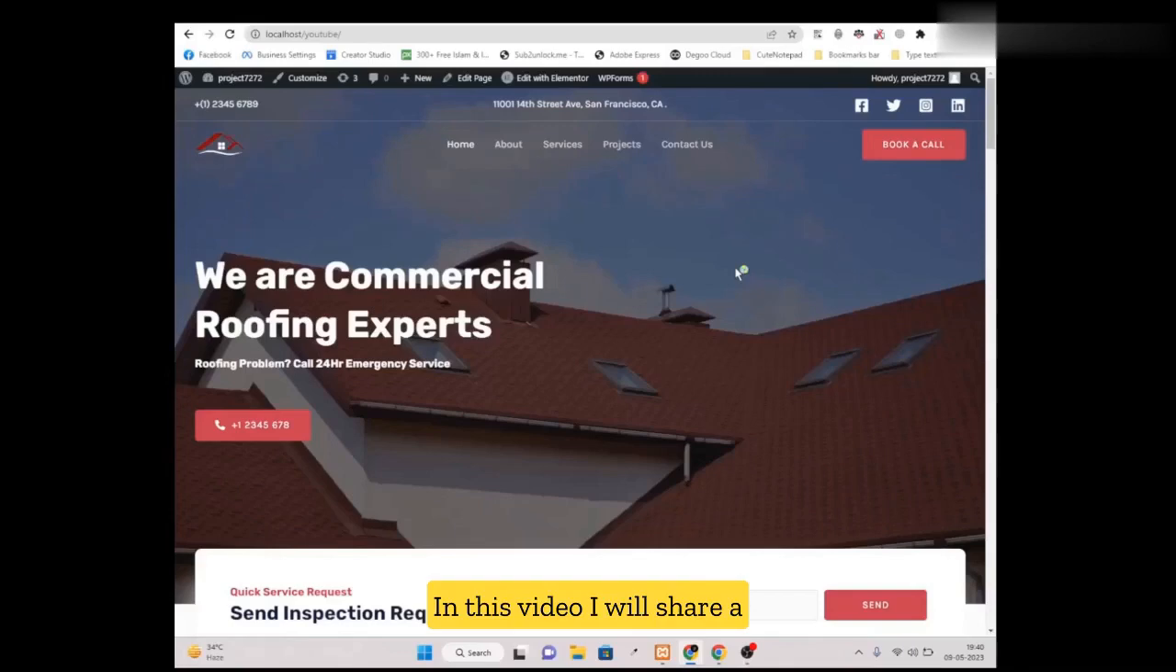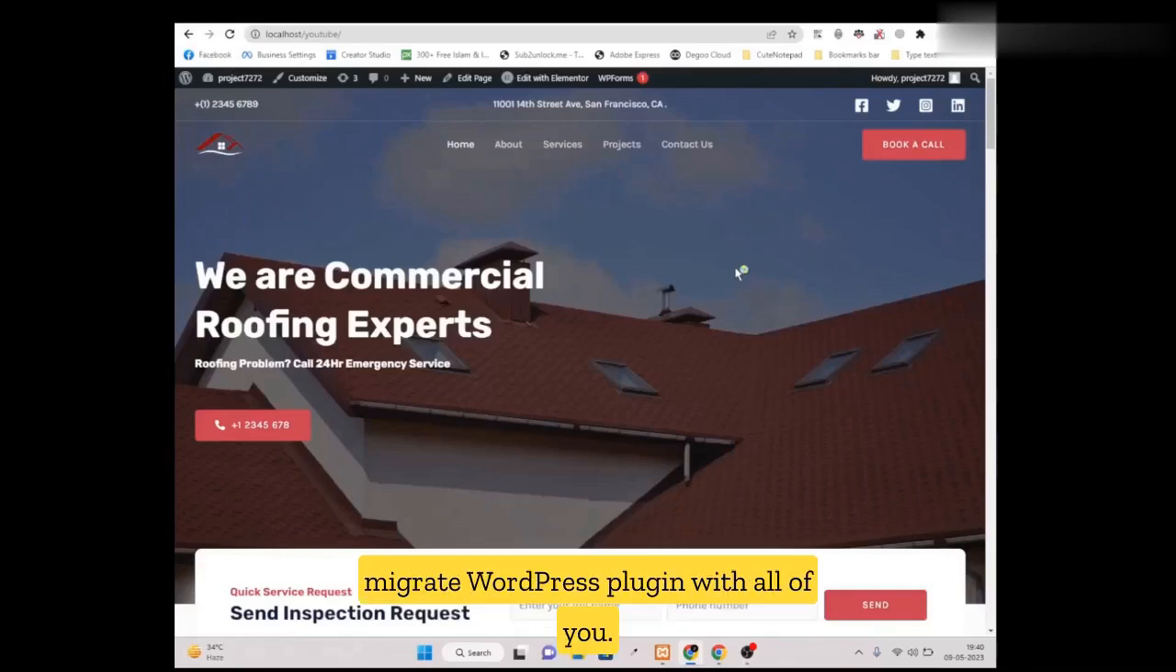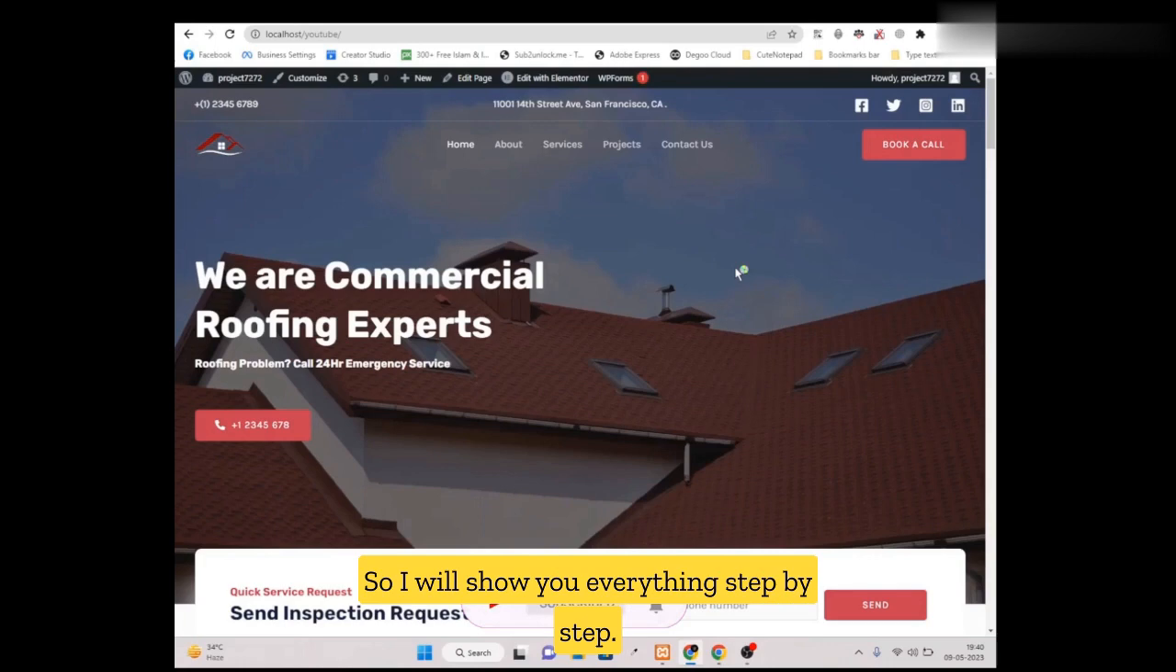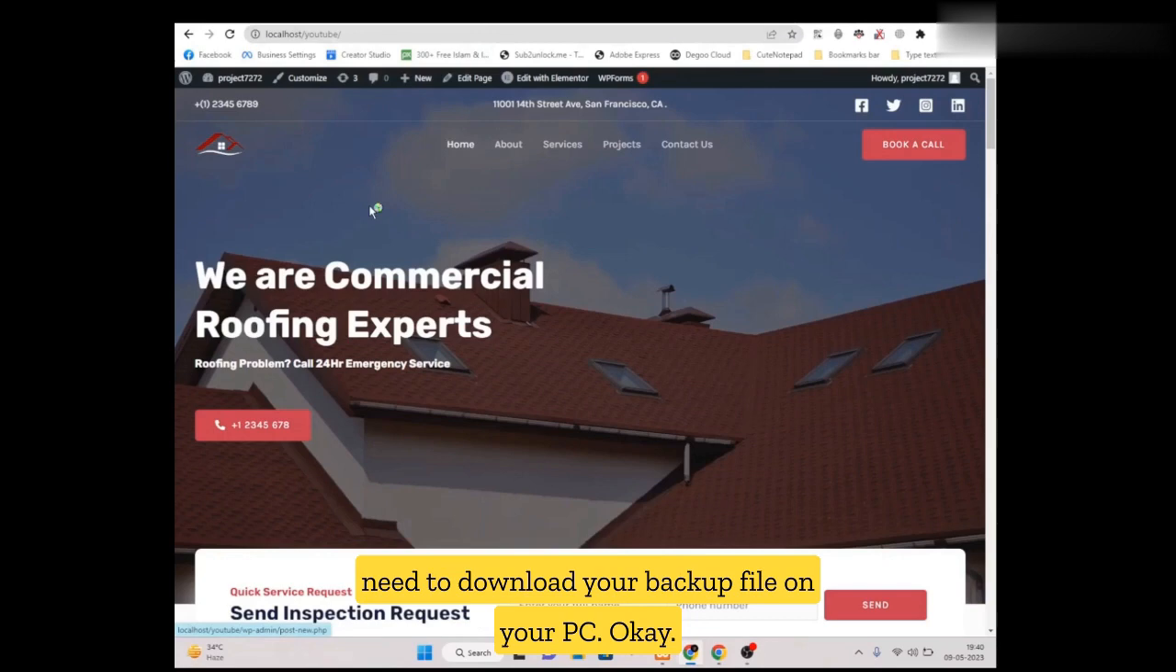In this video, I will share a Migrate WordPress plugin with all of you. It will be very helpful for all web developers to create a backup file for a whole WordPress website. So I will show you everything step by step. And the main thing about this plugin is you don't need to download your backup file on your PC. You can directly migrate one website to another.